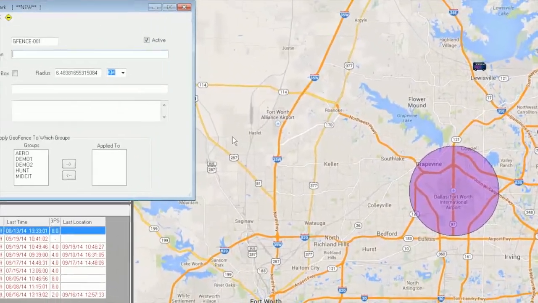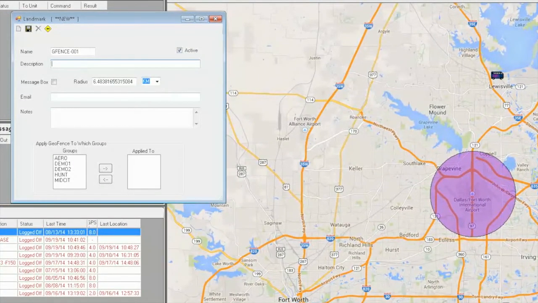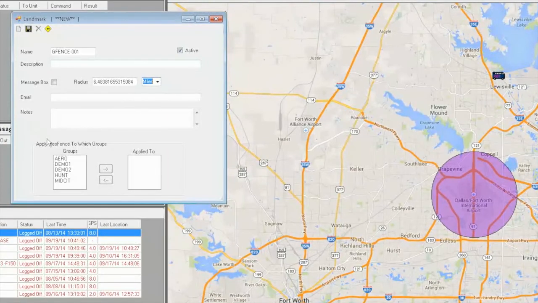We can customize various aspects of the geofence. Give it a custom description. Change the radius from kilometers to a variety of other options. Add any email you'd like to have alerted. We can also select which groups of radios we'd like to have included in this geofence.